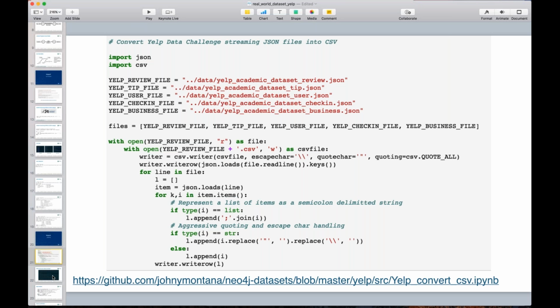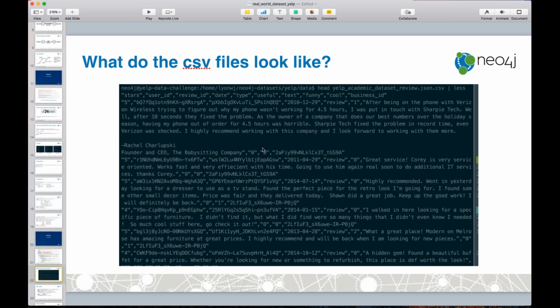So once we've converted those to CSV, well, what do those look like? Well, here's the review CSV file. So we have one row, that's our headers. So this is for the reviews. We've grabbed the stars of the review, the user ID, there's an ID for the review, the text of the review, and then the business ID. So one line in the CSV file for each review with these headers.